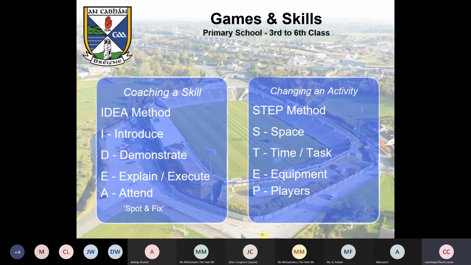Again, I'm dealing with teachers, so I don't want to overemphasize this too much, but when we were doing our foundation level and showing this to club coaches: idea, method, introduce it, demonstrate, explain. The spotting and fixing is a big one. You know yourself, you don't want a kid doing it the wrong way. If they don't get corrected, they'll think that's the right way.